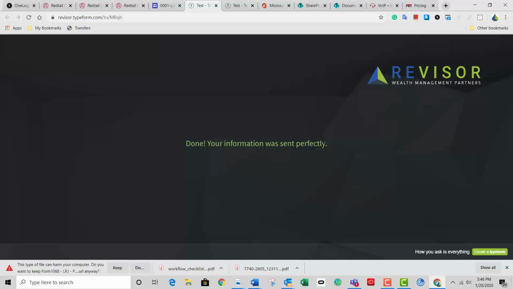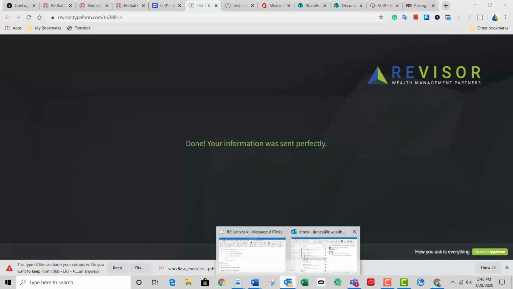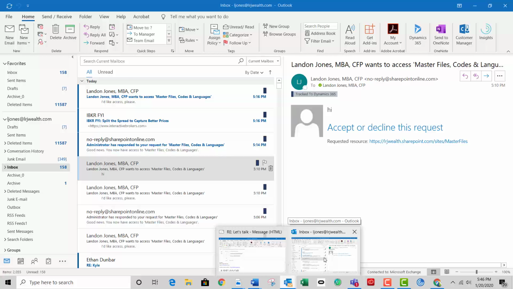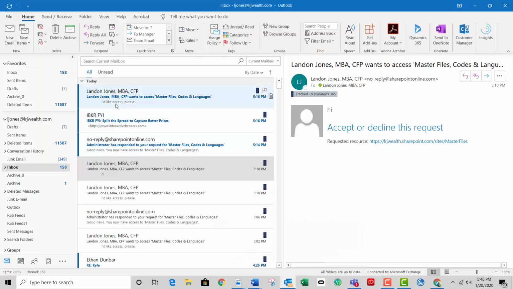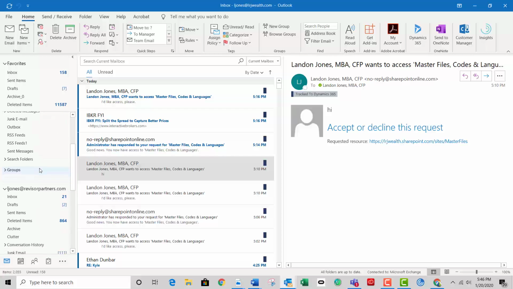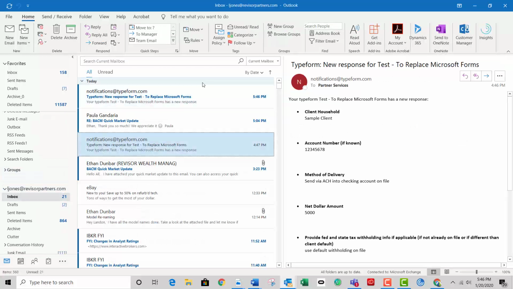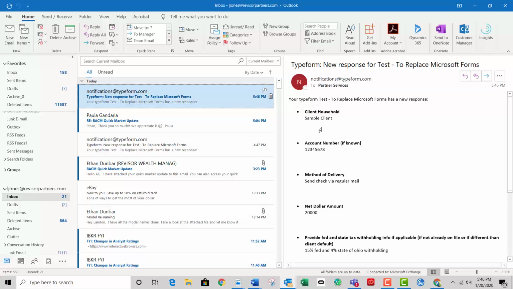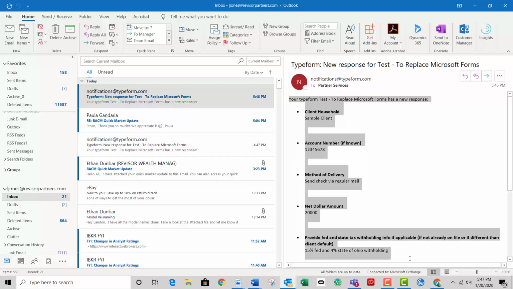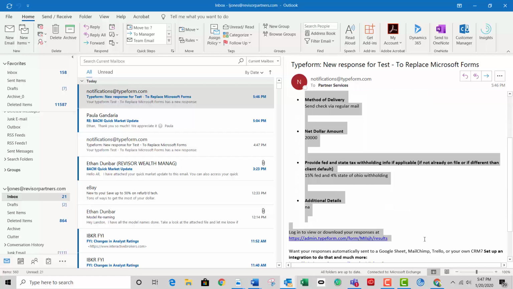Okay, so what just happened was once I hit submit, I have an email now, and so does my entire team. My entire team just received the same email notification from Typeform, and here's all the data. You'll notice the data in this email is the exact data that I just plugged into that form. So now let's pretend I'm the administrative person who's going to be copying, pasting this, and starting the workflow in Redtail.